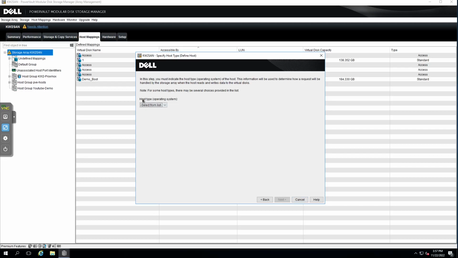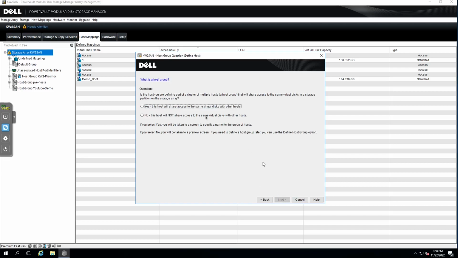Now it's going to ask us what kind of operating system we're using. And I'm just going to say Linux. Click Next. If we just create a new host that's not part of a group, it's going to ask us if this host is going to be part of a cluster. I'm going to say yes because eventually I am going to have it set up like this. So this host will share access to the same virtual disks with other hosts. It doesn't necessarily have to be the one that we just created, but in the future, if you're planning on having this host be part of a cluster, you can probably click yes now. So I'm going to say yes there.